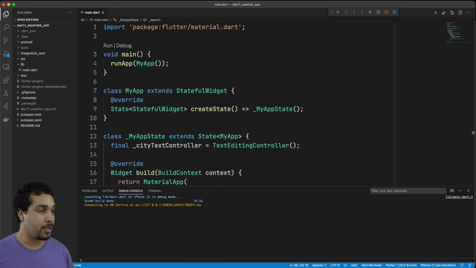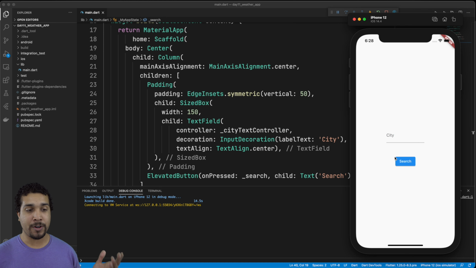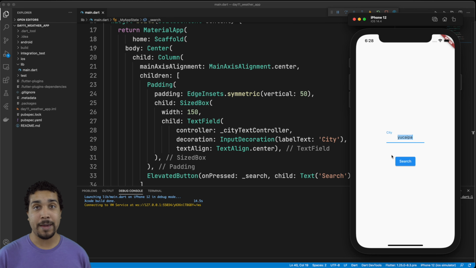As you can see, I already have a little bit of the code built out for our UI, and we are just working with a text field and a button so far. We're going to be able to type in a city right here, search, and then get back the weather information for that city. We haven't implemented it, but the information will be displayed up here.